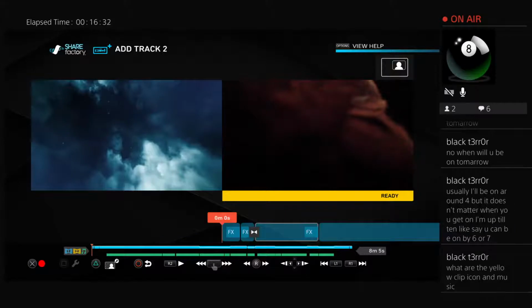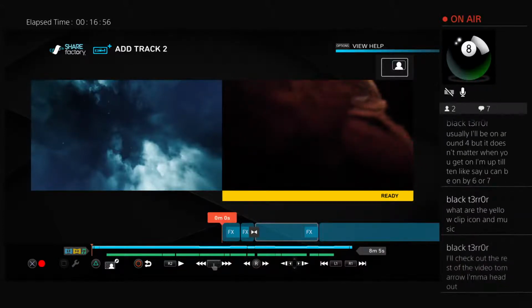Track 2 is actually for video from your camera. I was hoping it was going to be another video track, but it's not. It's actually video from your camera. And if you have the PlayStation camera turned on, then you can see it right there. My camera is turned on, but it's just pointed at the ground, so all you're seeing is the carpet.